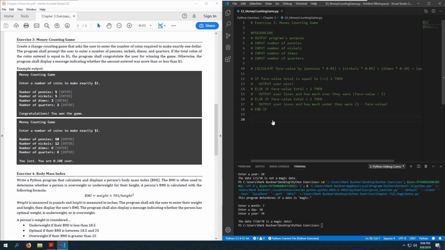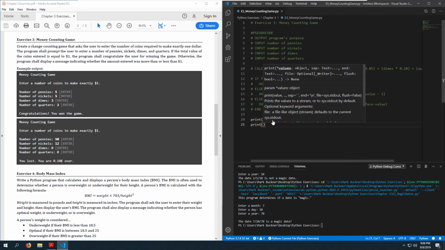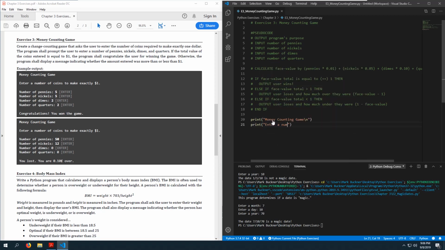All right, let's start implementing this program. There's actually two outputs for the program purpose, but that's okay. Print money counting game. We'll do a new line after that. Then we'll print enter a number of coins to make exactly $1. And we'll do a new line after that one too.